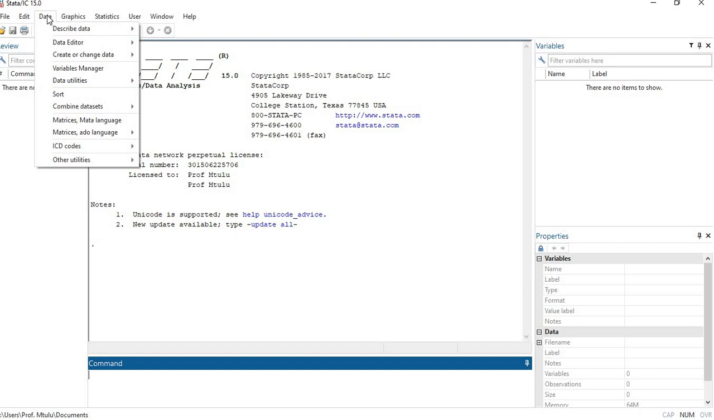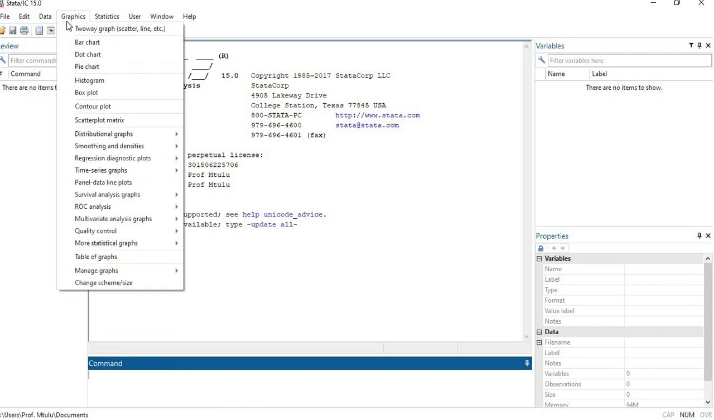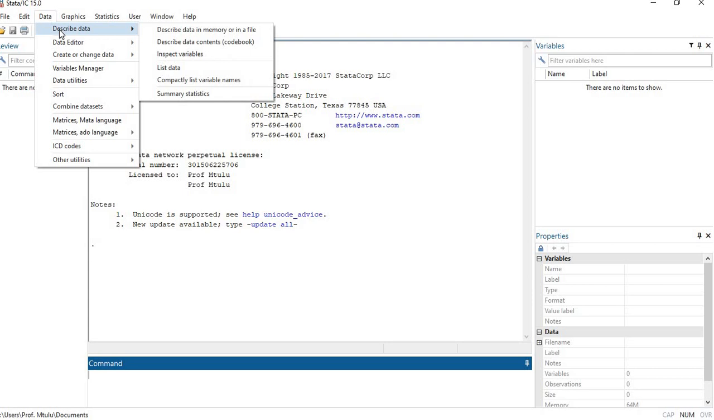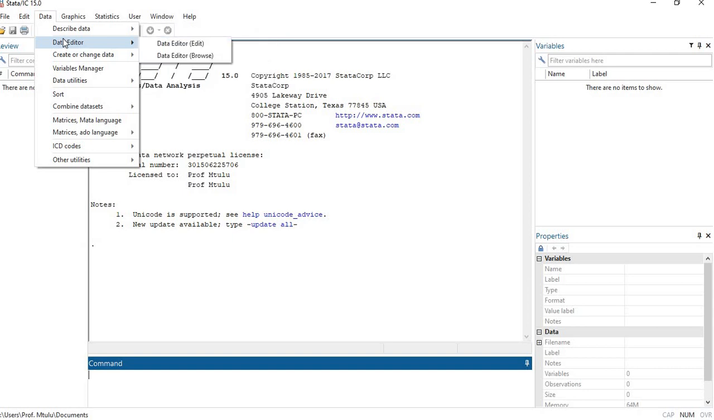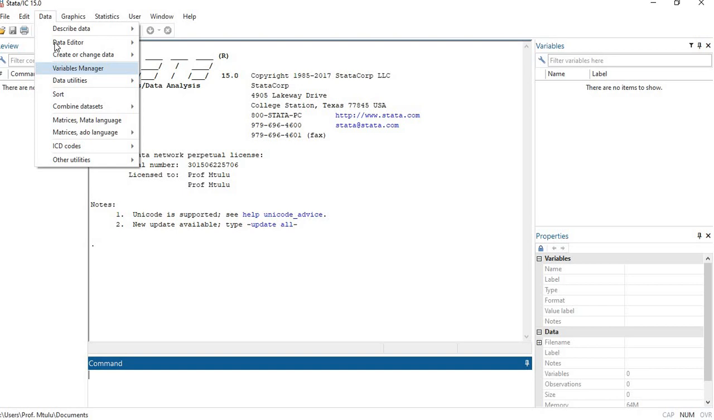So you see, under Data, I have Describe data. Maybe I want to see the data documentation. Under Data, Describe data, you can see there is what we call the code book. You can inspect your variables. Data editor, that now is a procedure that will lead me to where I'll be able to edit my data and all that. Now you can create or change data or variables and all that. So all that can be run using the Data menu.